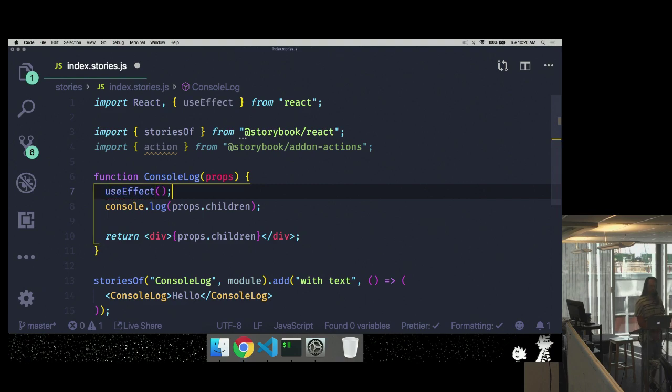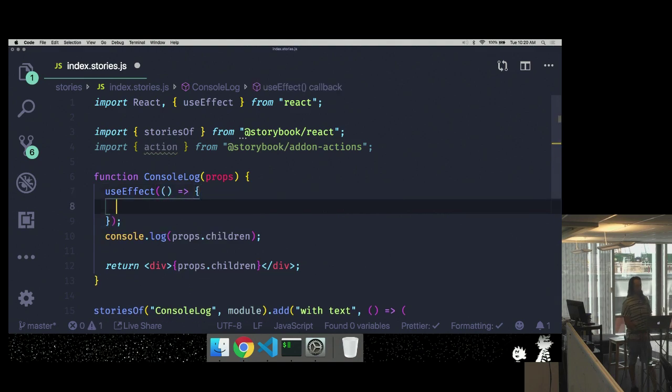OK? This takes in 2 arguments. Right now, we're only going to worry about the first one, which is a function. So that's what our useEffect should look like when we start it off. Just an empty function that'll get run after the paint has happened.